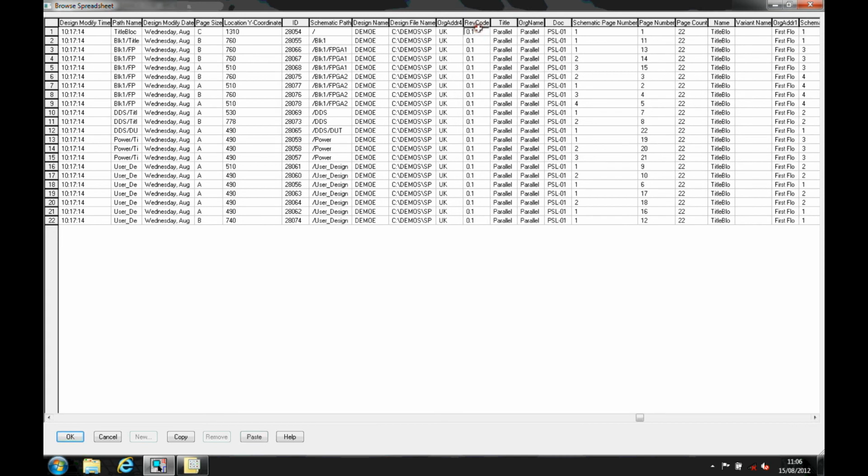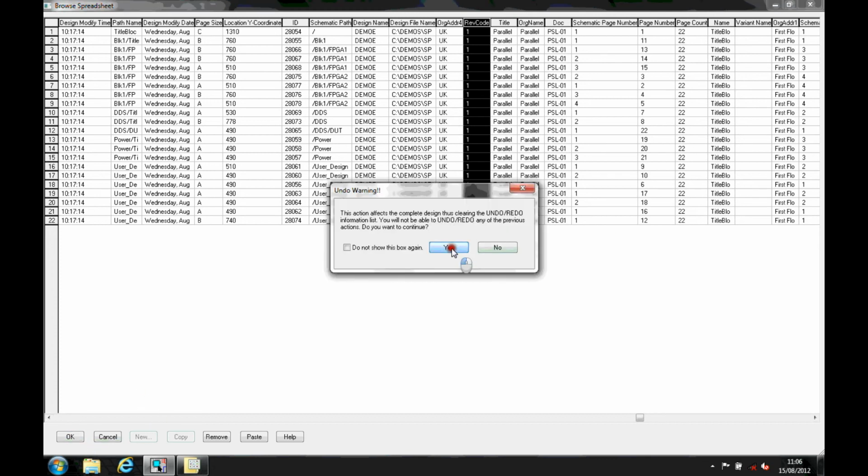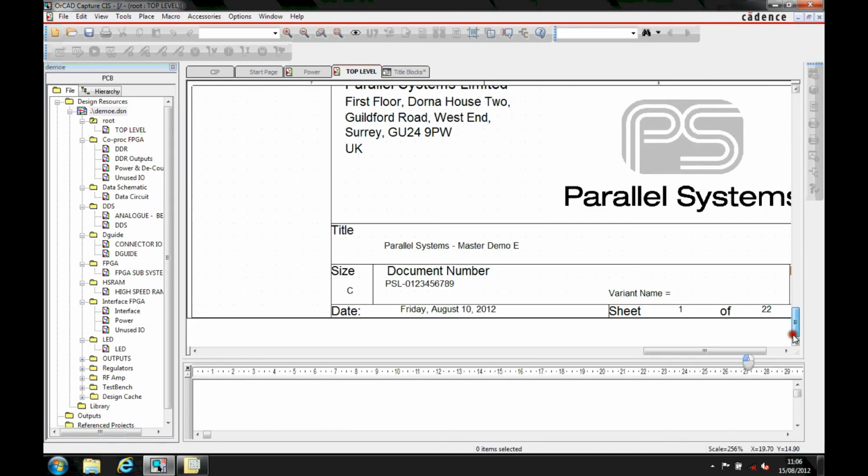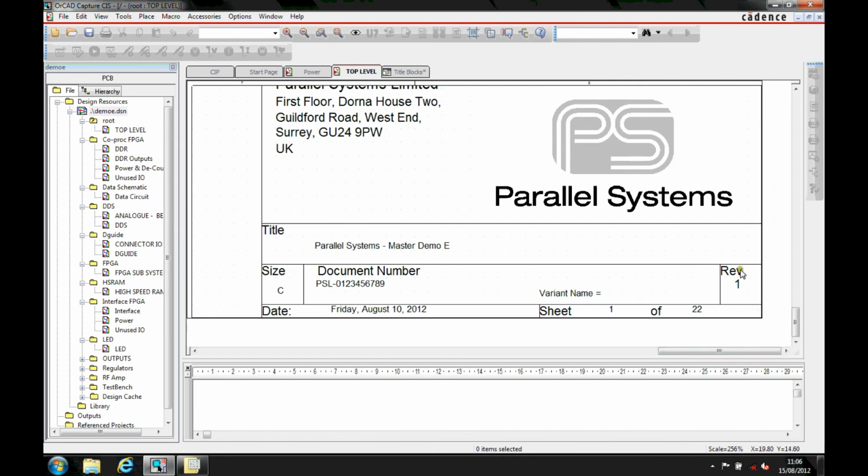So if I wanted to change the revision code, let's make the revision code 1, and then I can select that and use Control plus C to copy it. The up arrow then selects the whole column, and then Control V to paste. Once I've done that, I hit OK, and that will then update the revision code on all the different title blocks. So I go back to my top, and let's just find the revision code. There's the rev code there, and it's been changed.